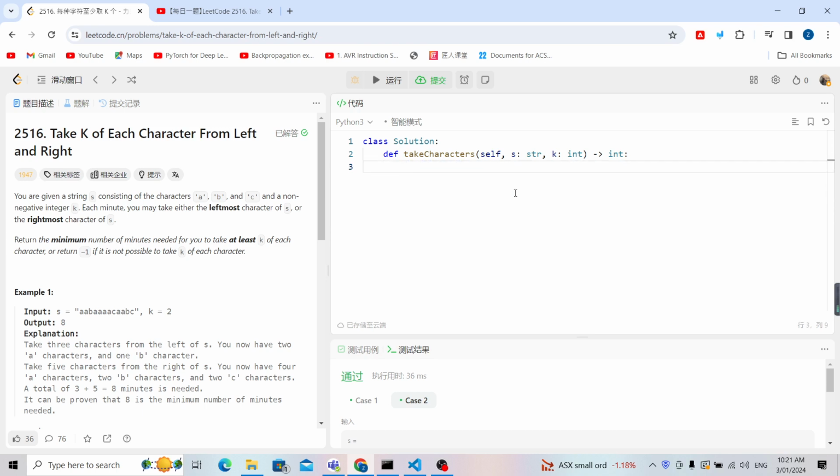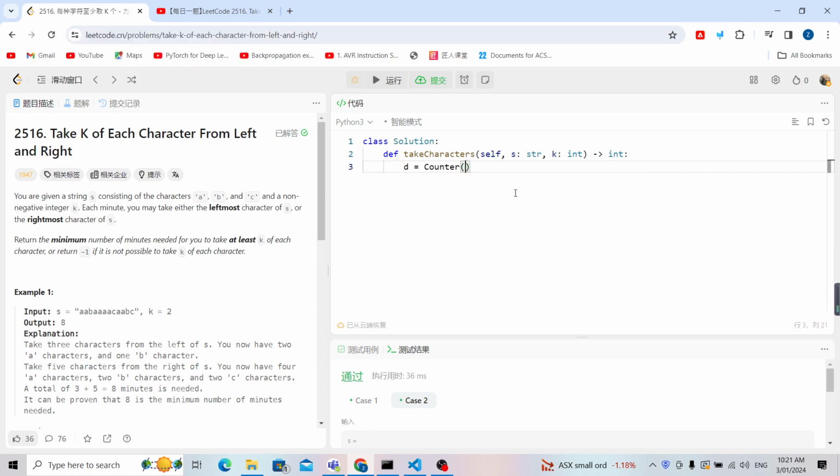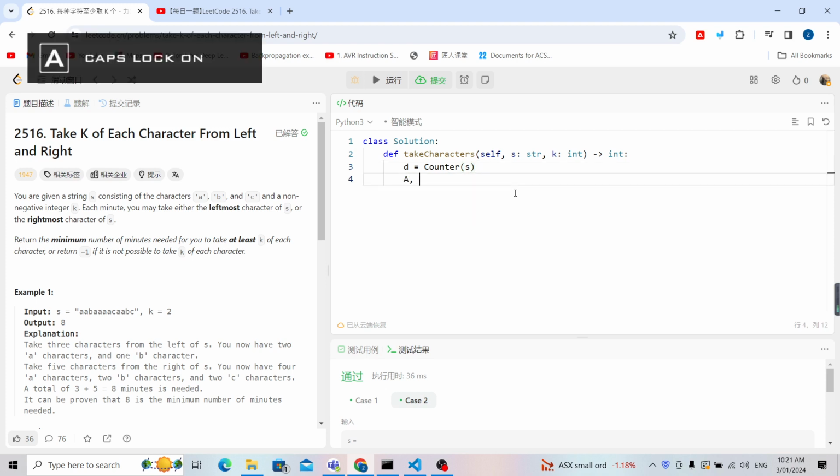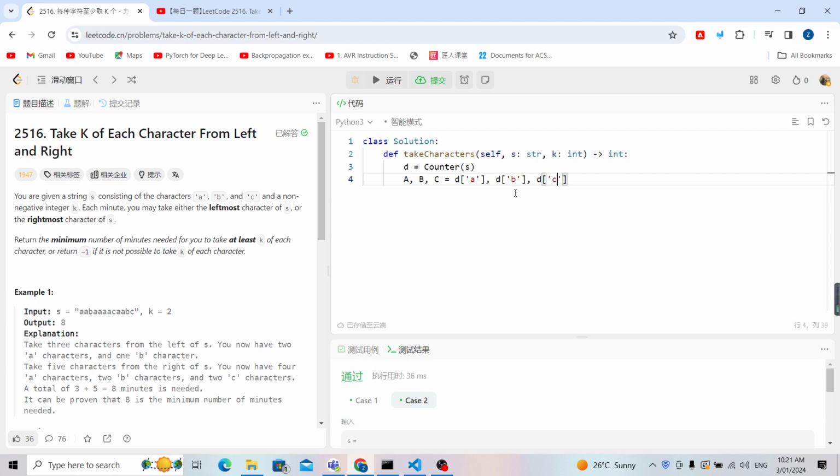As we need to use this string S, I'm gonna use a counter to count the string S, because this is gonna be easier. So D should equal counter of the string S. Now I have characters A, B, and C. This capital A, B, and C means the number of A, B, and C, so for the counter, D of A, D of B, and D of C. This is for counting how many characters of A, B, and C.